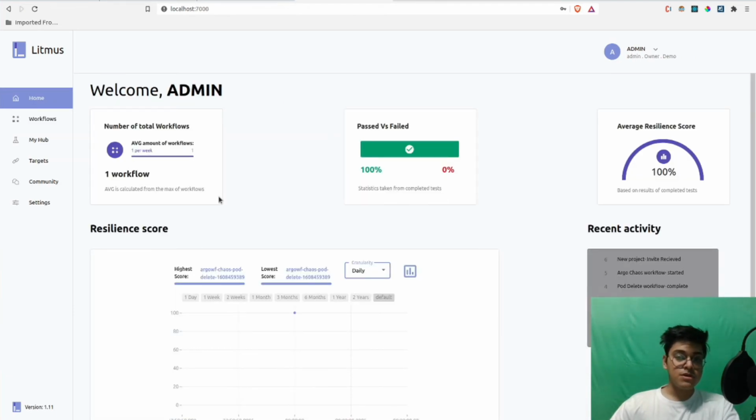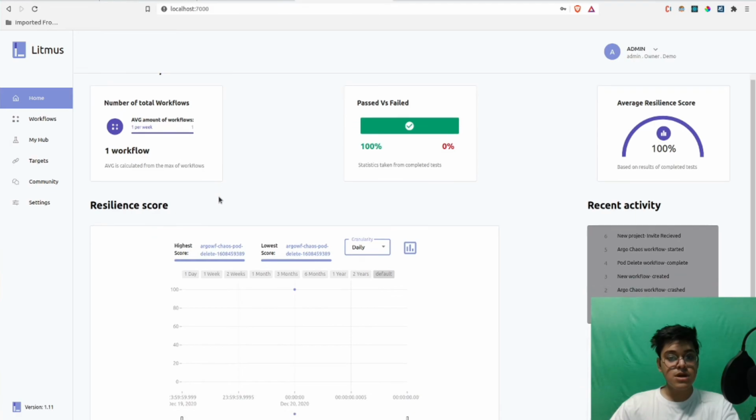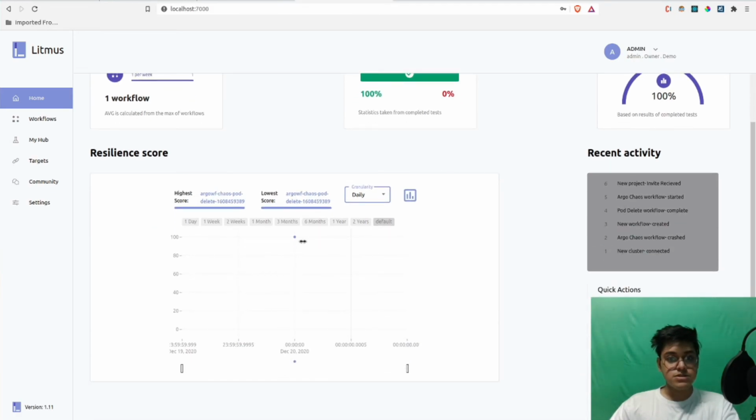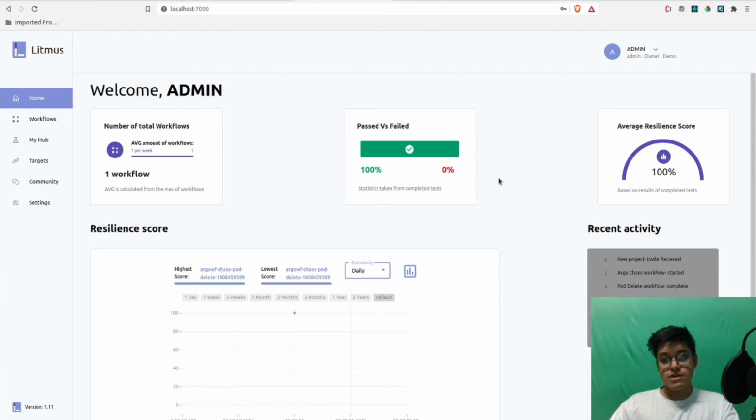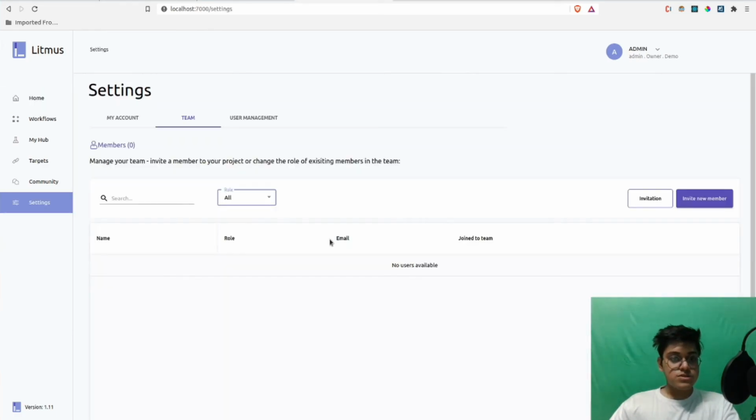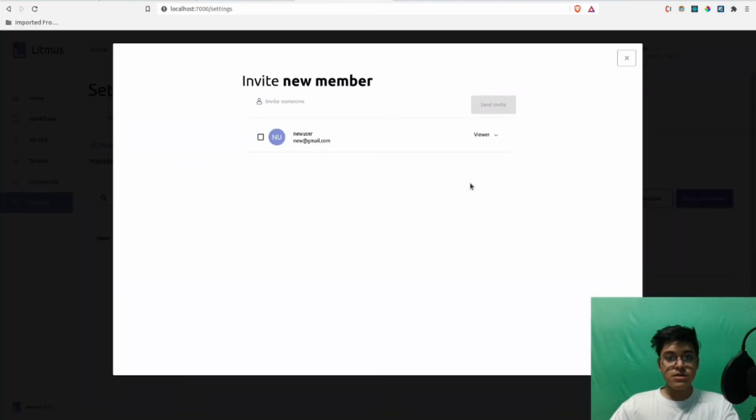So this is showing me analytics about what I run. Currently it's very sparse because I ran only one experiment, but the more you run, the more it should be filled up. Now if I go to settings and go to team, I should be able to invite a new member. So now I have the new user which I recently created. I can click on this and give him permissions.